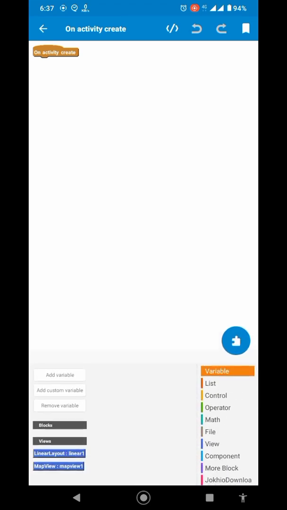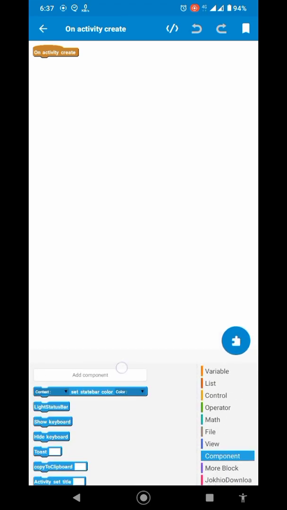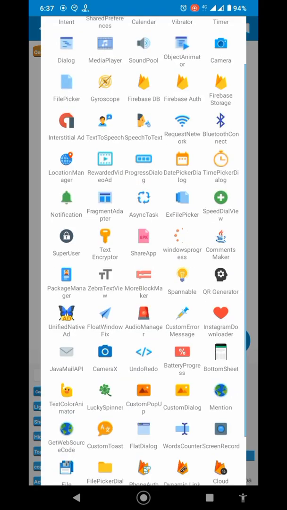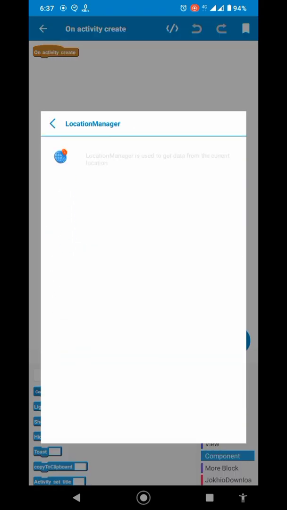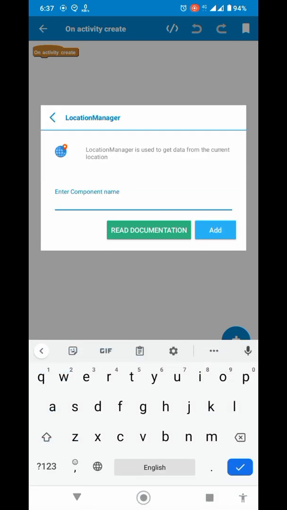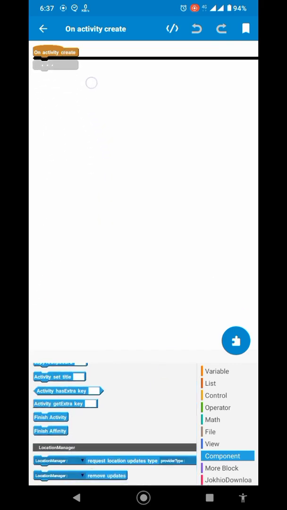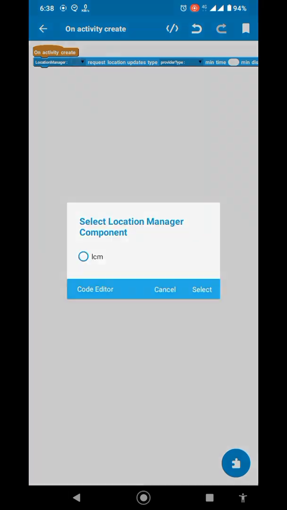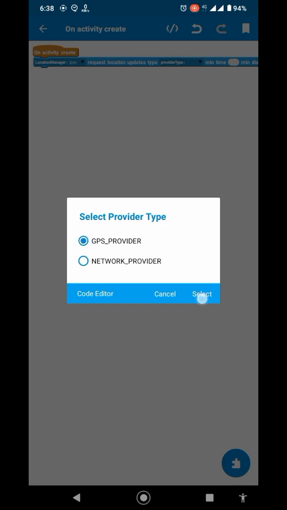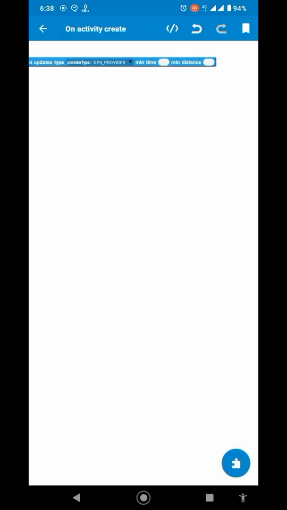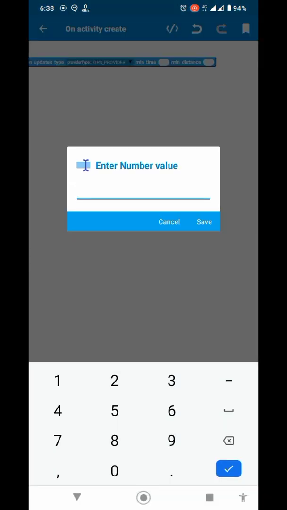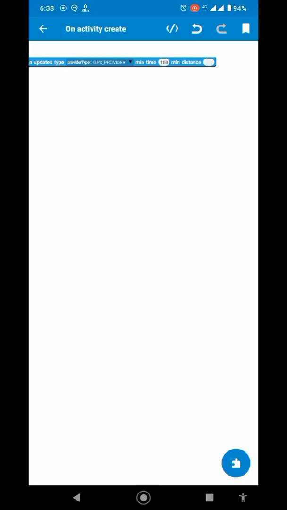Around create, add a location manager component. Use this block here and choose network type, choose location type GPS or network, and we will pass 100 in both values, minimum time and minimum distance.